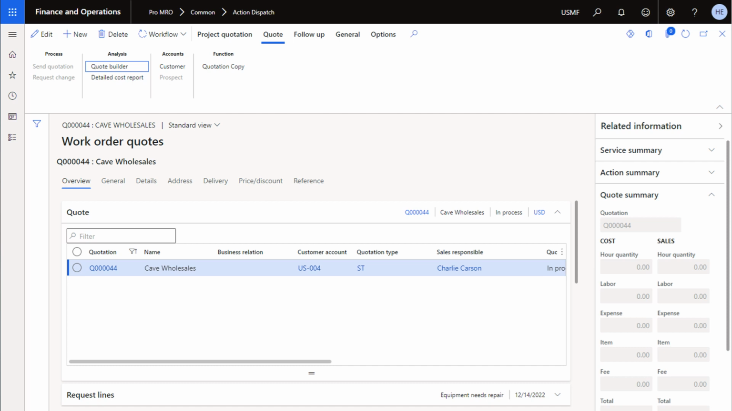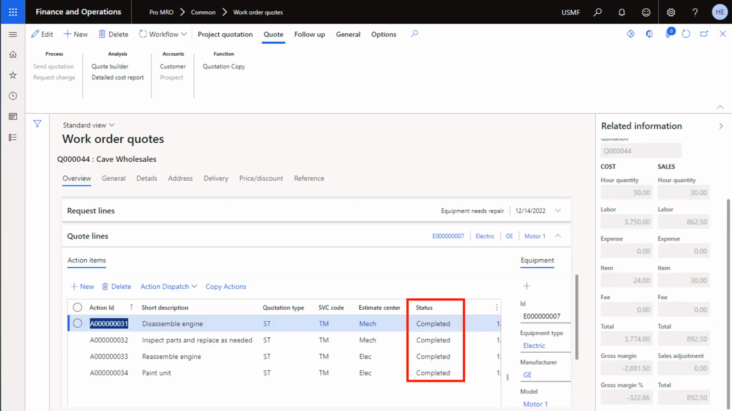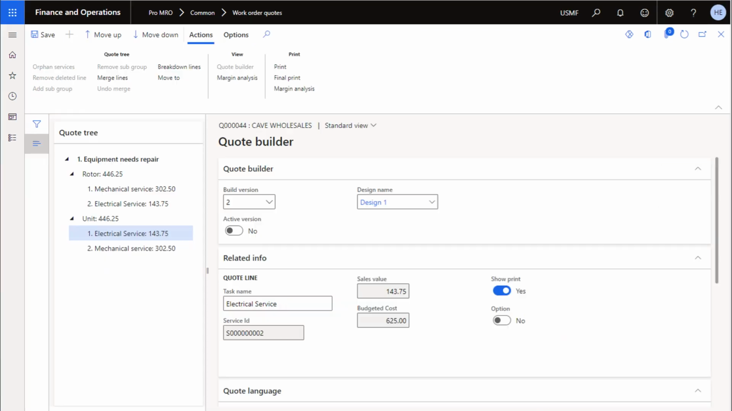Once the action has been estimated and completed, you, as the salesperson, will be notified so you can start working on the quote again. So, back to the quote we went, and then to action items. You'll note that each of the action item status is completed. Now it's time to move on to the quote builder.